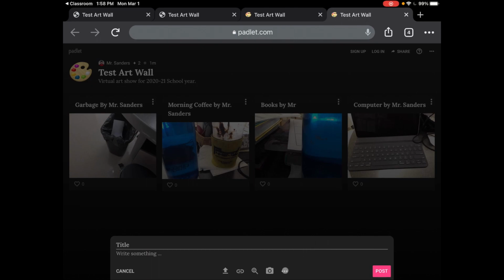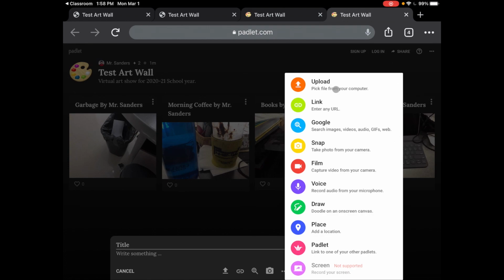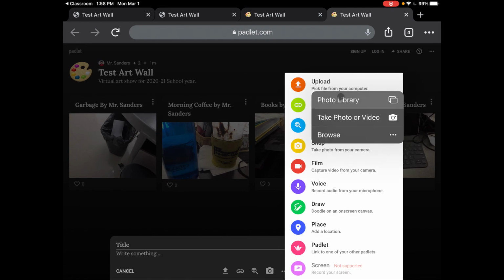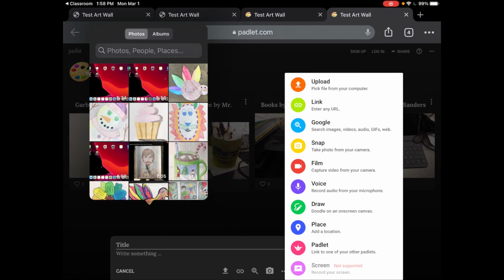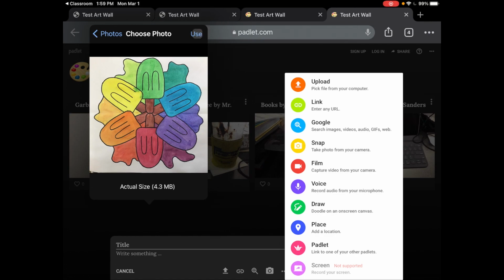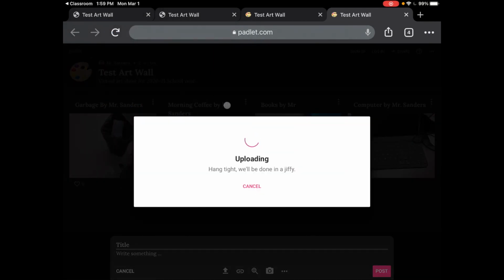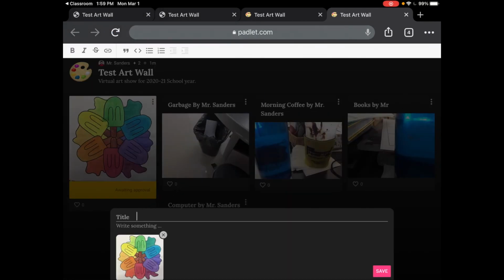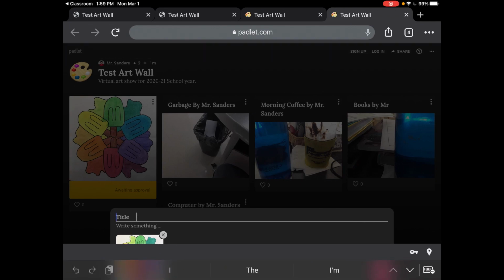And I'm going to hit the 3 buttons. Like I said, this looks a little bit different with Google Chrome. I like it in Safari a little bit better. I'm going to upload, again, a photo library. I'm going to upload this one. This looks good. Use that photo. And I'm going to give it a title. This one is Color Wheel. I'm spelling bad today.